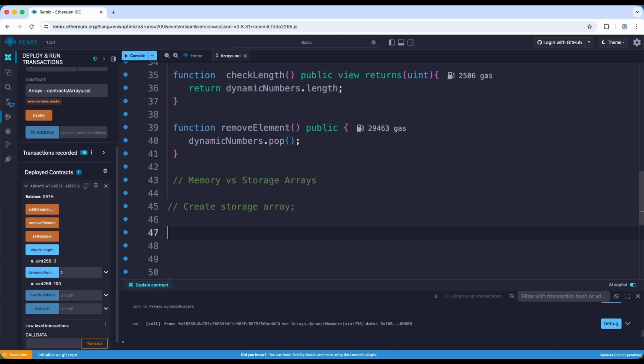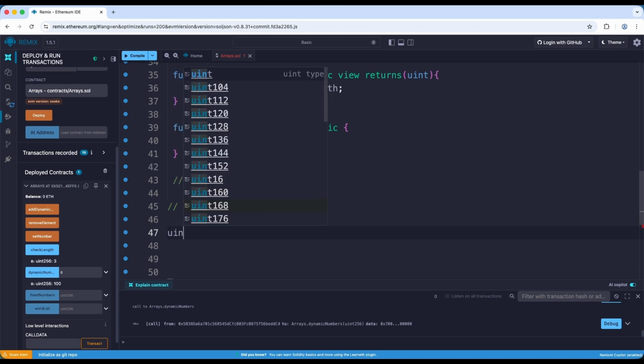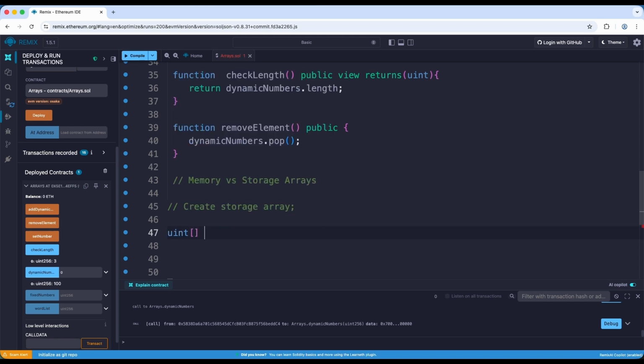So the storage array is permanent, so let's create a uint array public. Let's name this array lucky numbers. This array is permanent and it will be stored on the blockchain, which means it will cost gas.